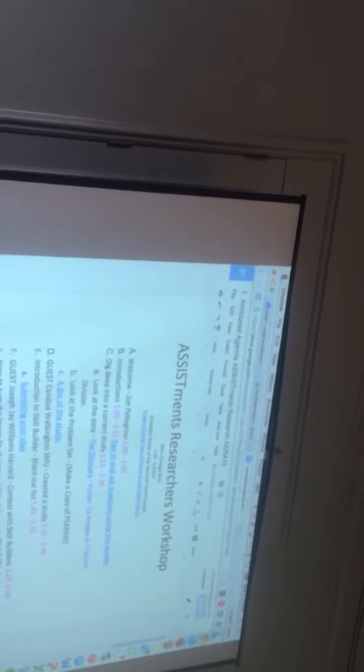The annotated agenda is going to look like this. And I'll just keep coming back and forth from that. And why don't I do this?